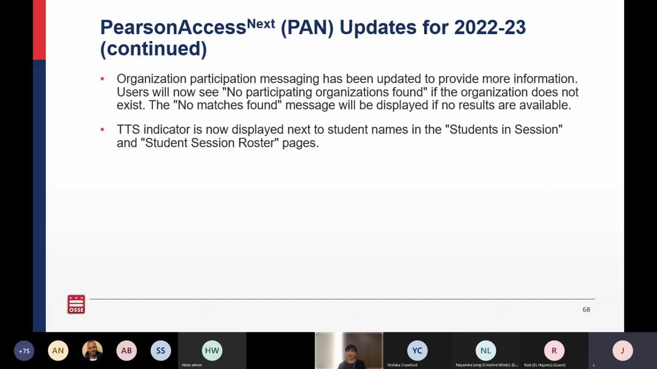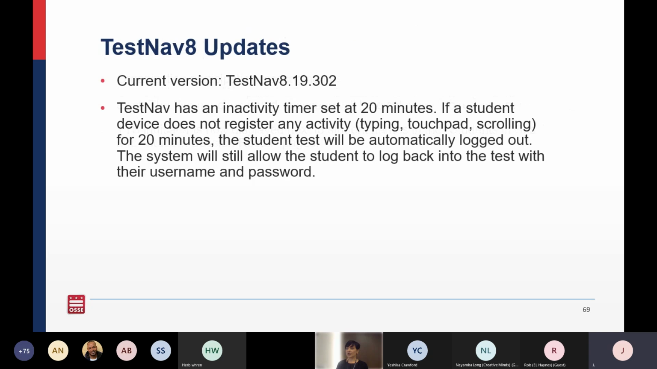And organization participation has been updated. So if you're having trouble finding an organization, you will be able to narrow it down a little bit more. And the text-to-speech indicator also now appears next to the students in session, which is a handy visual if you need to group or regroup for whatever reason. It should also appear on the students roster page.